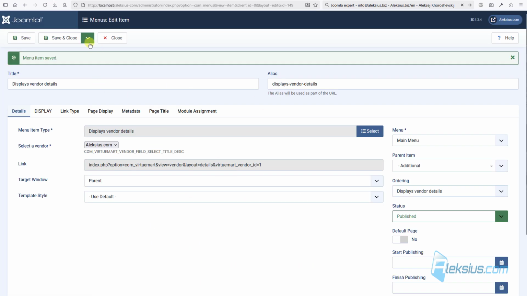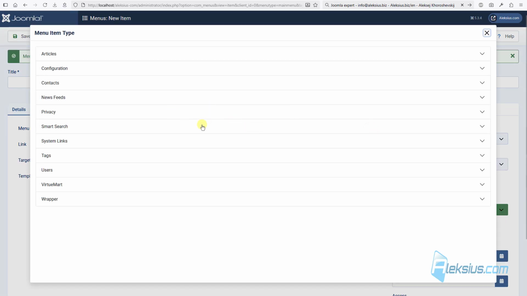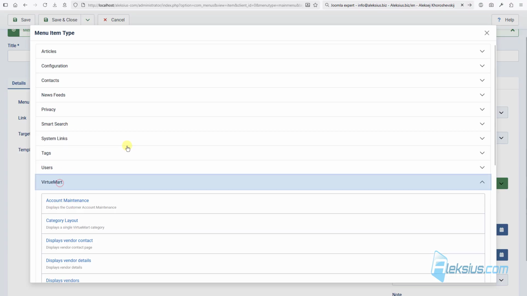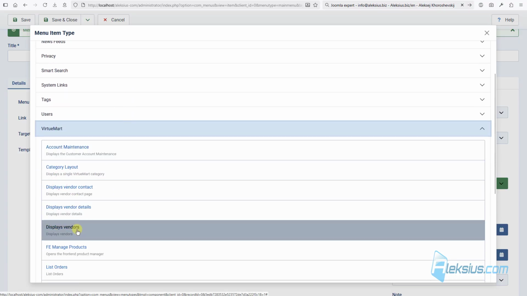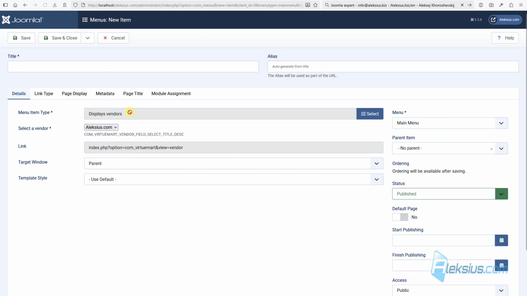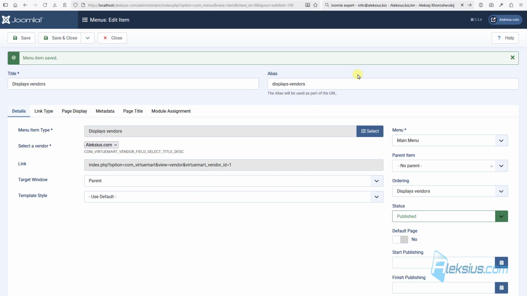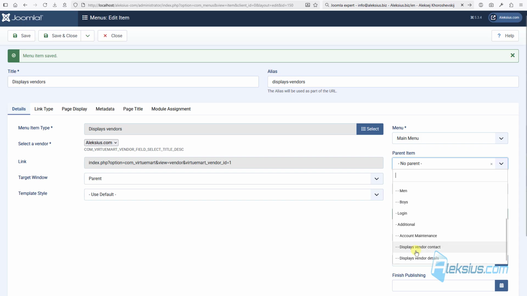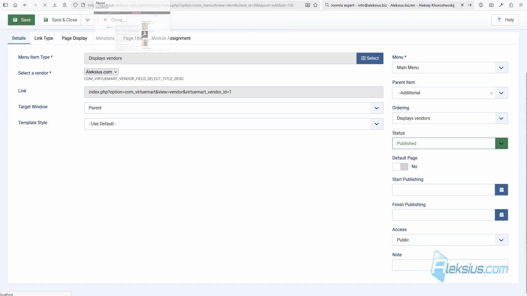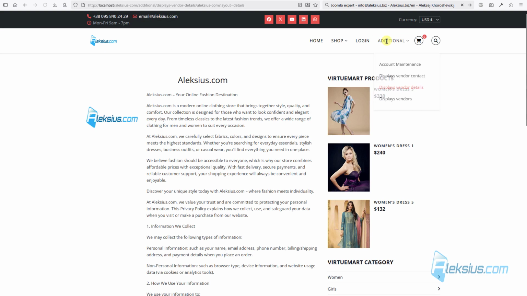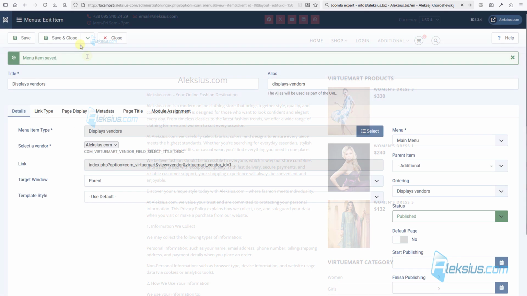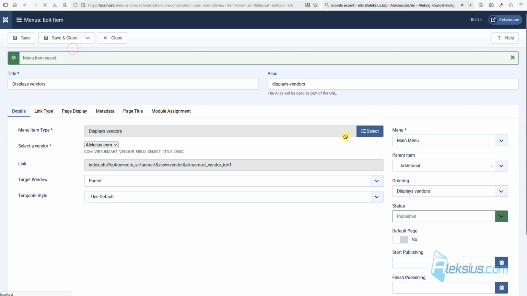The next menu item will be display vendors. Update the page. I forgot to make it a child for the additional menu item once more. And we can see our vendor. Let's see the next menu item.